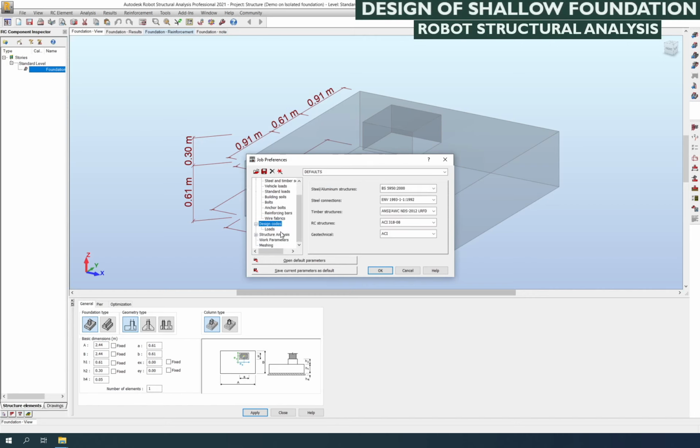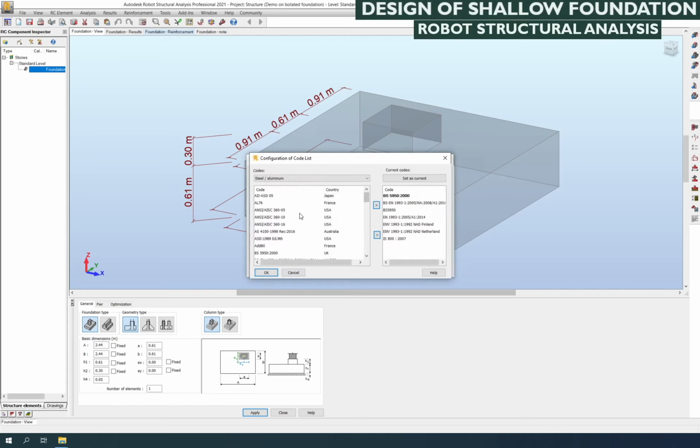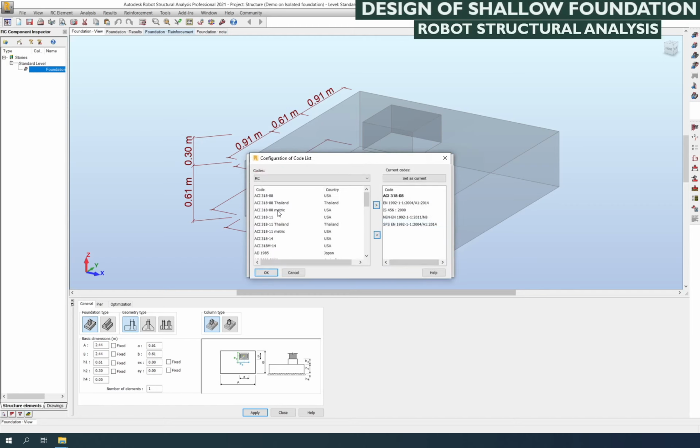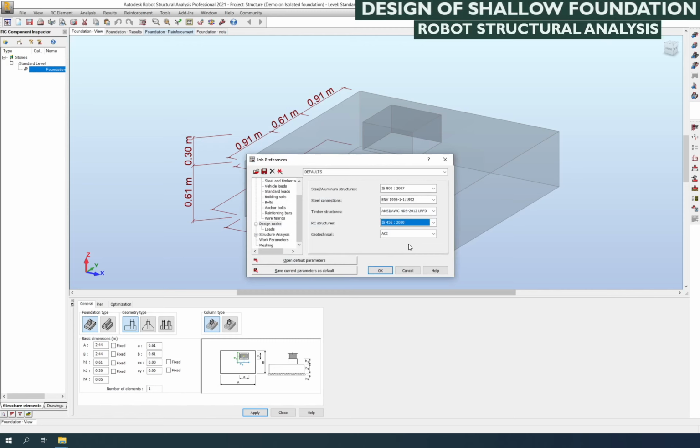Next, design code. For design code, we need to select from this list IS 800 for steel. Steel connection, we are not going to do any steel design, leave it. Even timber also, no need to worry about it. For RC structures, again IS 456. For geotechnical, it is not required at this time.